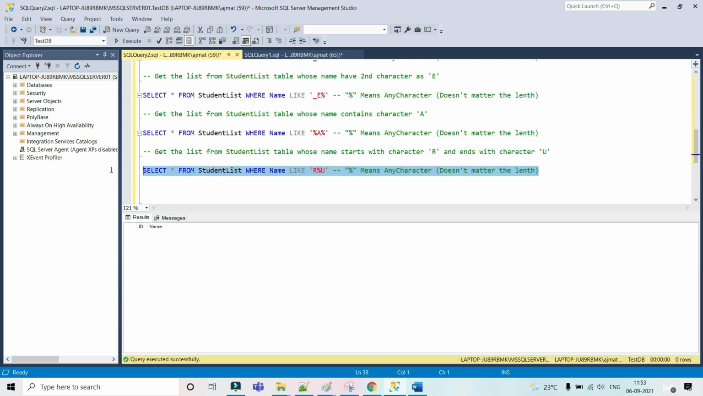Let's look at another scenario, that is the name should start with R and end with the character U. To achieve this, what I have written here is R percent U. That means the name should start with R and end with U. In between, any number of characters, any characters can be there. Let's execute this and see the result here. The table has two names which start with R and end with U, and it gave the result as expected.